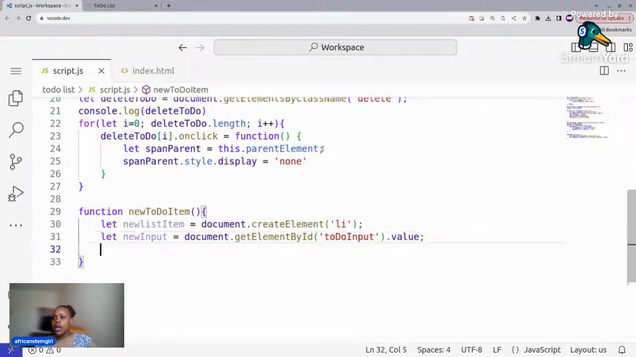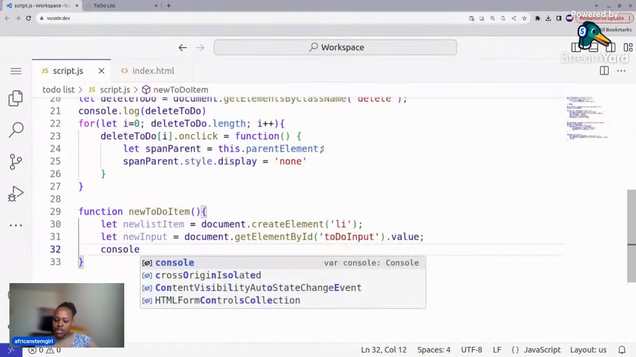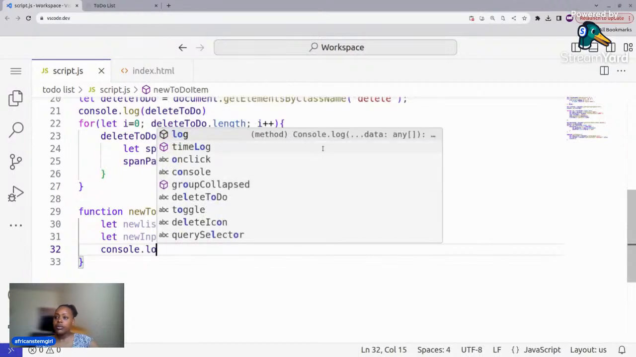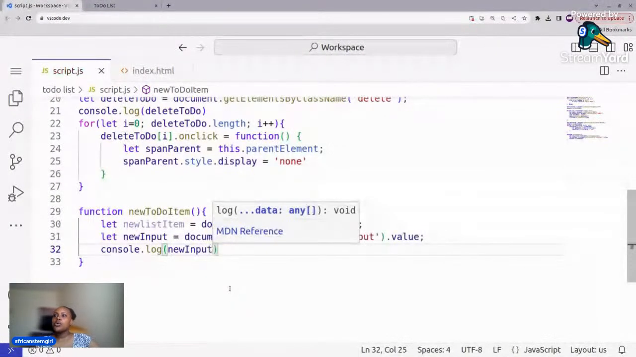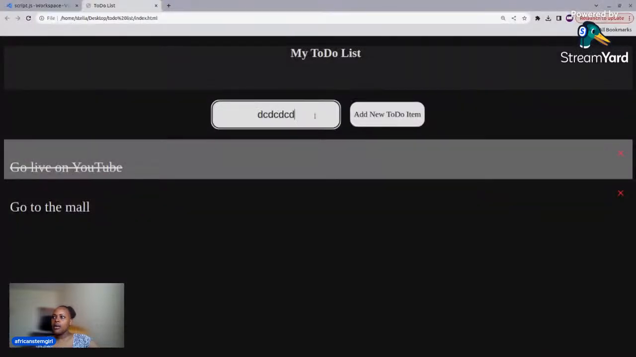And we can test this. We can console log to see if actually we are capturing it. We can console log new input. So what happens is I will come here and I will click, first of all, let me inspect.